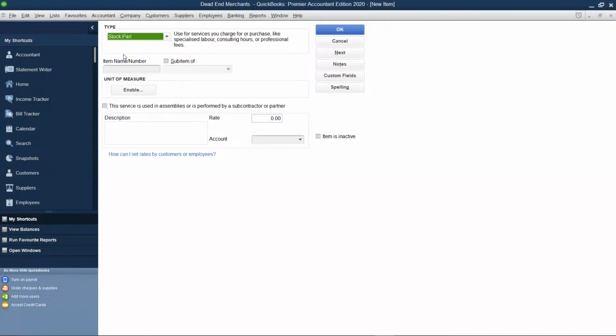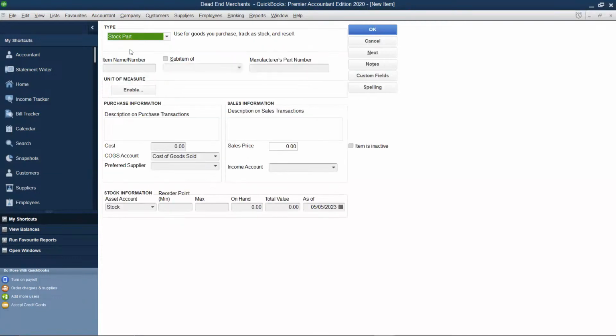If it was a service, you could choose service. If it was non-stock part, you choose non-stock part. I already explained that the non-stock parts are products that the company purchases for office use. They include things like ream papers and pens. Those are majorly purchased for office use and not for resale, so we categorize them under non-stock part. Okay. The next is the item name or number. There you key in the name of your product. The first product is Borzoi vodka.